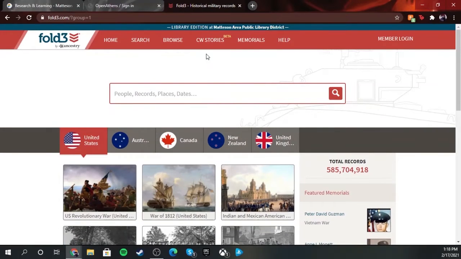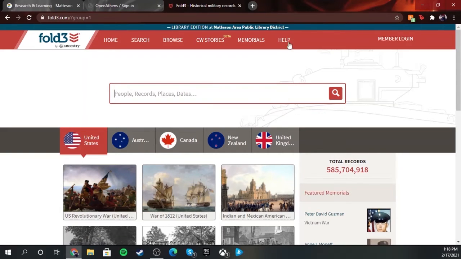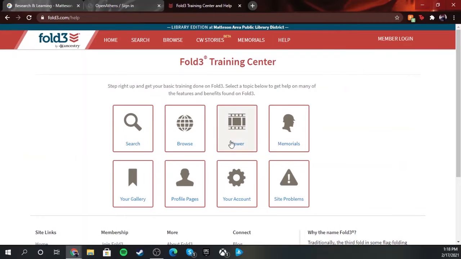These are people that the website highlights in remembrance of their service. There are also different types of memorials, so you could have the U.S. Honor Wall, the Vietnam Wall, the Arizona one, and you can create a memorial page for somebody in your family or somebody close to you that you have lost in service. They have their help page, which can show you how to browse through each one of the sites, profiles, your gallery, your account, if there are any problems you come across.